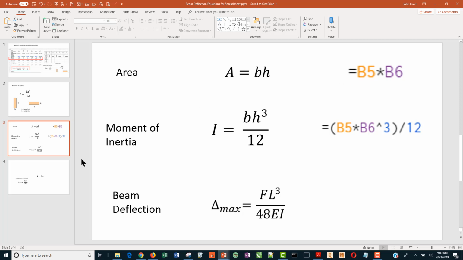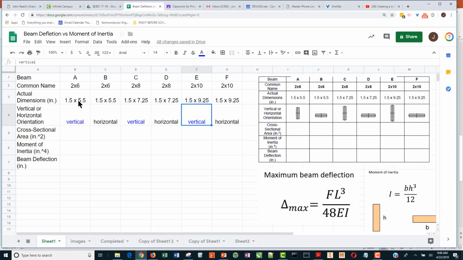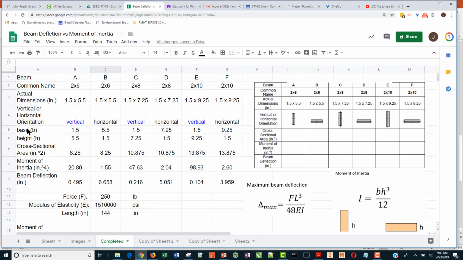I don't want to have to key it in many times over. So in order to do that, I need a separate cell, unless I get really fancy and extract it from here, which we're not going to get into, for the base and the height. And I've already done this before I did this video, and what I did is I put a separate place for the base and the height right under the orientation. So I just extracted the base and the height from these cells here. And you can see that's just 1.5 and 5.5. So I want to do that again.